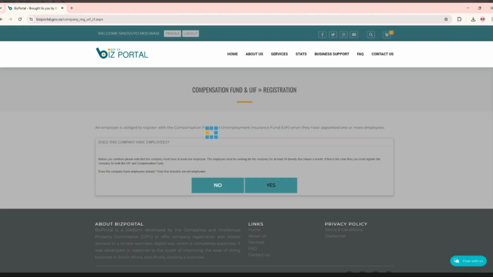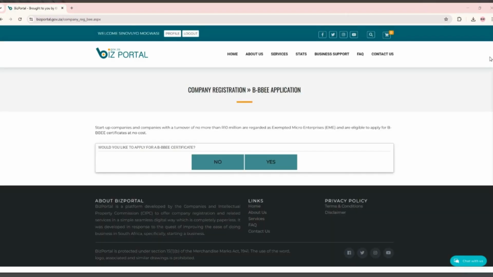B-BBEE certificate. So if you read here, it says startup companies and companies with a turnover of no more than 10 million rand are regarded as exempted micro enterprises, EMEs, and are eligible to apply for the certificate at no cost. So I'll tick yes. Then here it's going to ask you how many shareholders does the enterprise have. So my one has 1, so I'll put 1 there.